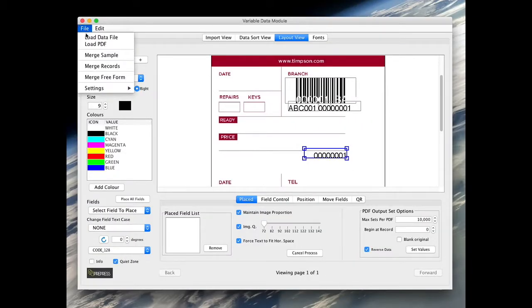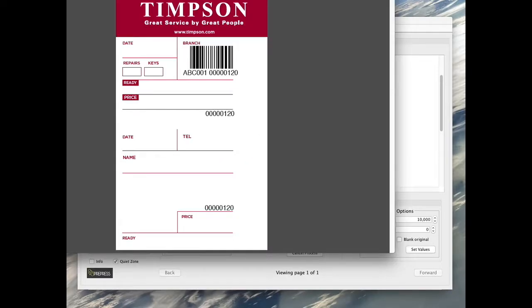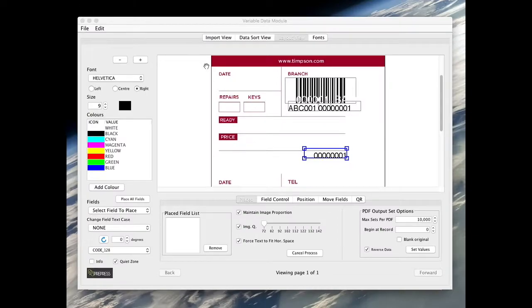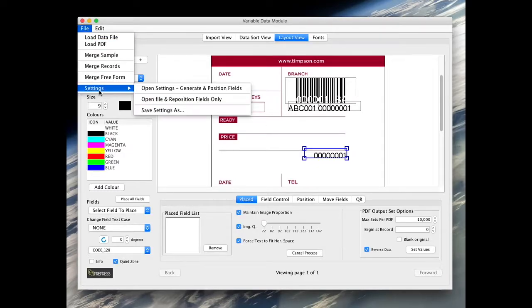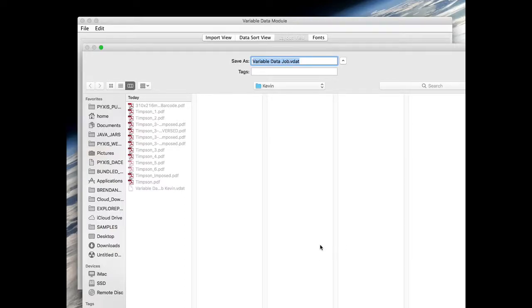If you're satisfied with your sample, click the Merge Records as shown to merge the job. If you wish to drop the original if it's already printed or will be sent separately to a RIP, choose the Merge Freeform option from this menu. Note that you can save your settings at any time and apply these to a future job even with different data. From the menu item, choose Settings, Save Settings As.